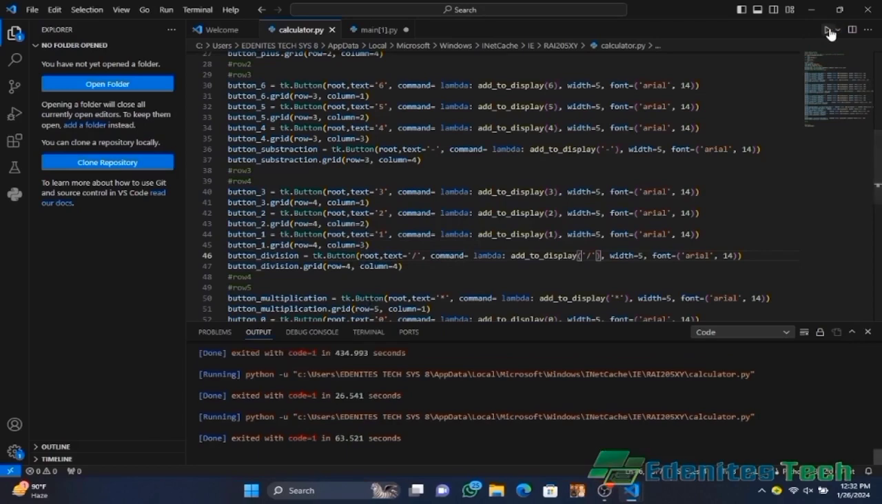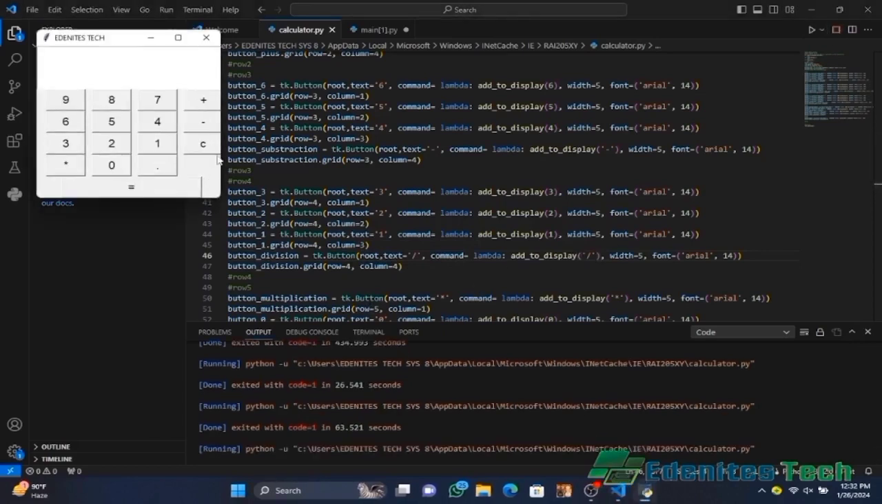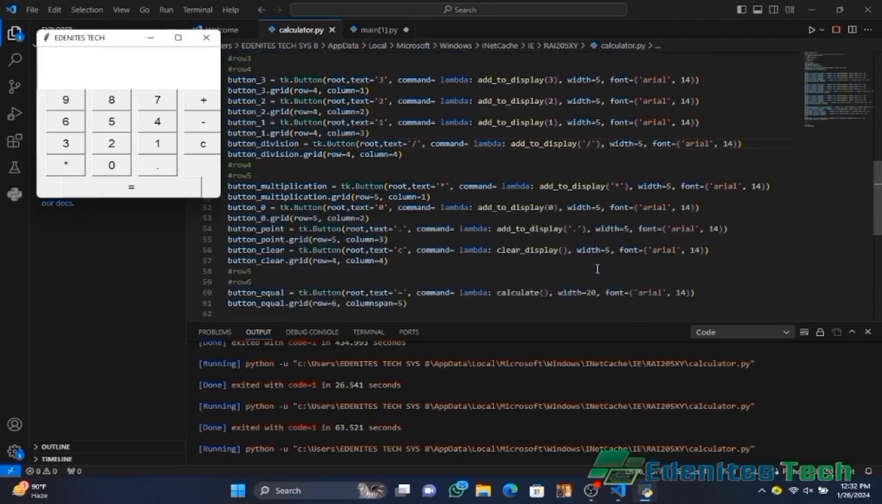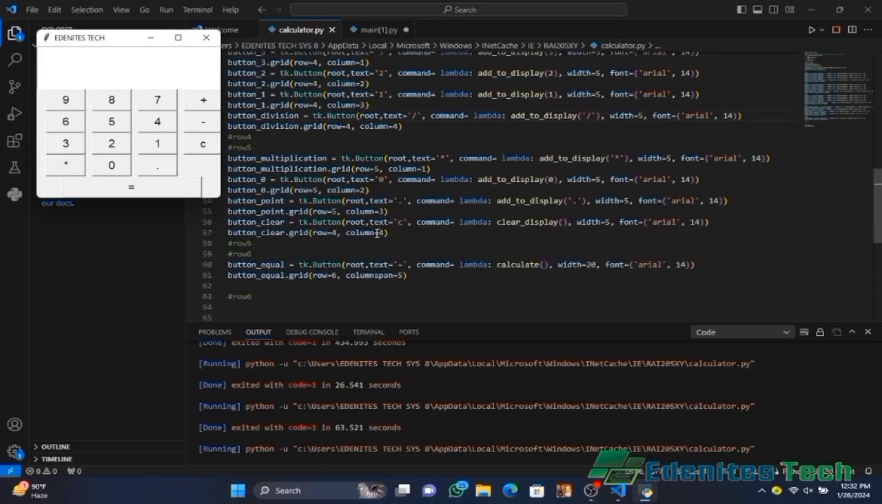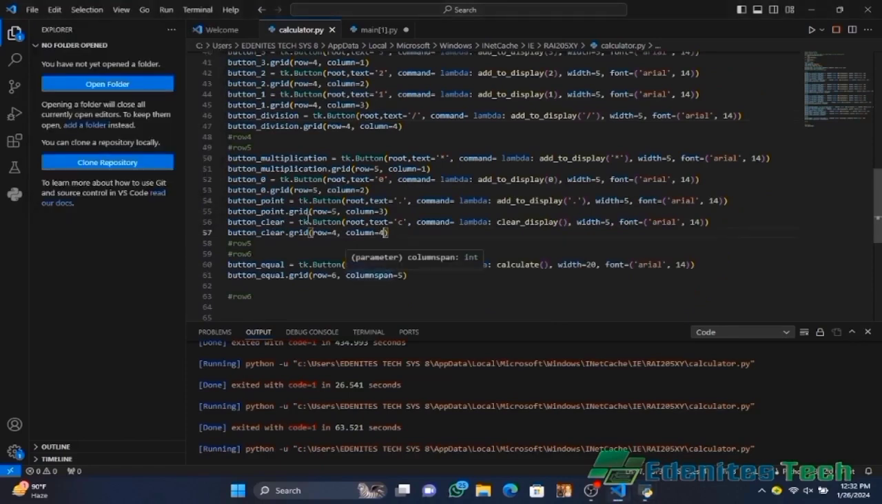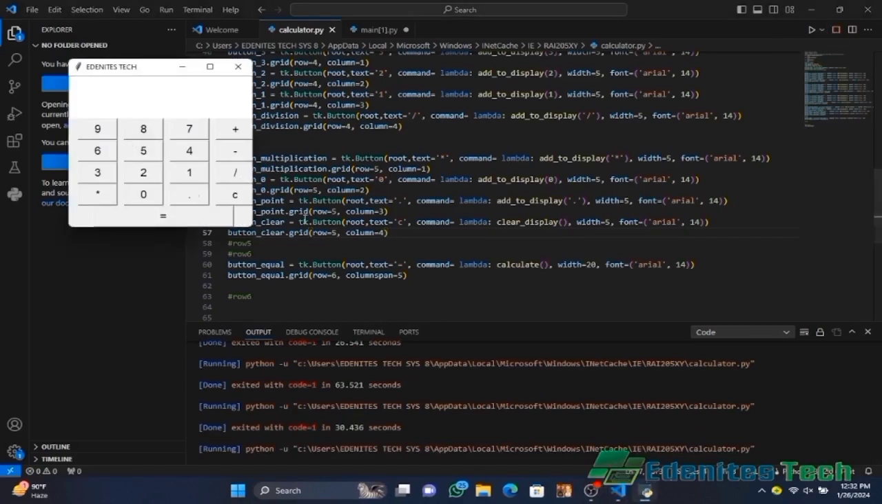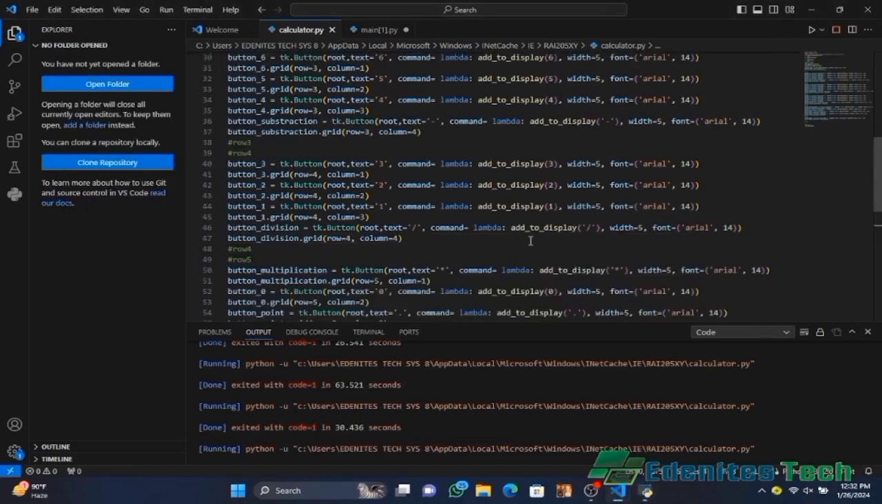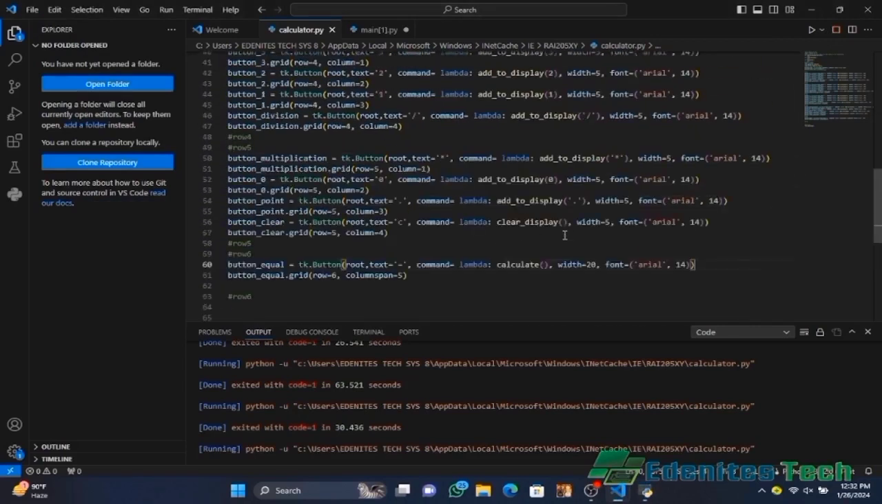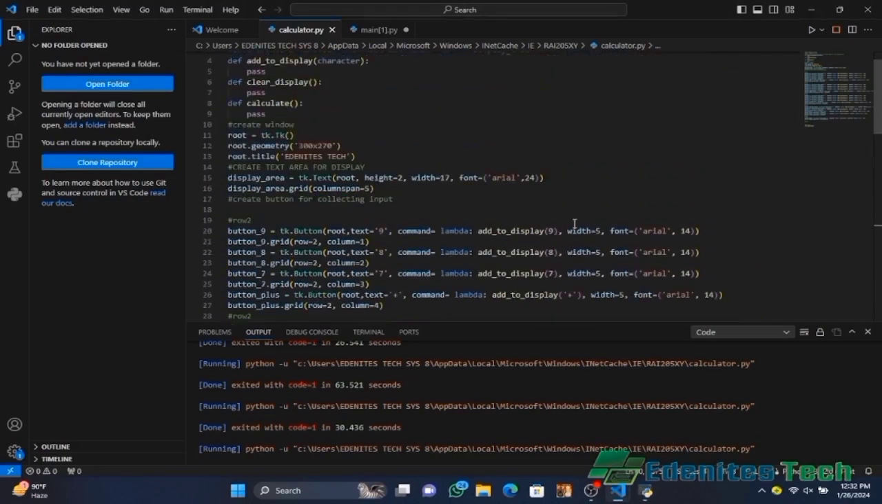Let's run the program again. Still the same. So I'm guessing I mistook one of the positions. Yes, I found it. We didn't change the position for the clear button. As I said, we need to make sure that each of the positions are different so the buttons will not lap on each other or something like that.